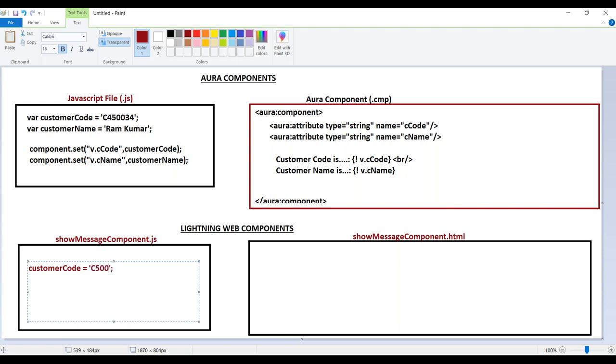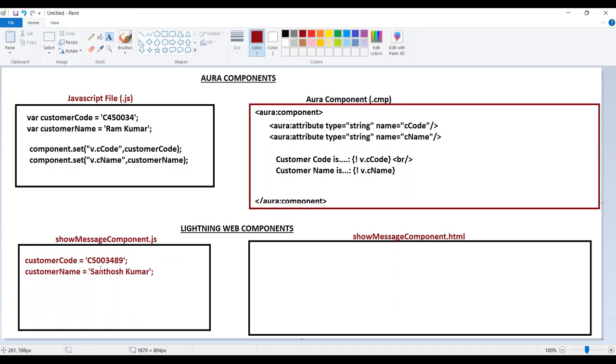C5003489. Customer name equals to, I'm indicating some Santosh Kumar. So two variables I'm defining over here. Now these two variables' values I would like to access in my Lightning Web component. Then how can we do that? No need to use any attributes here, nothing.